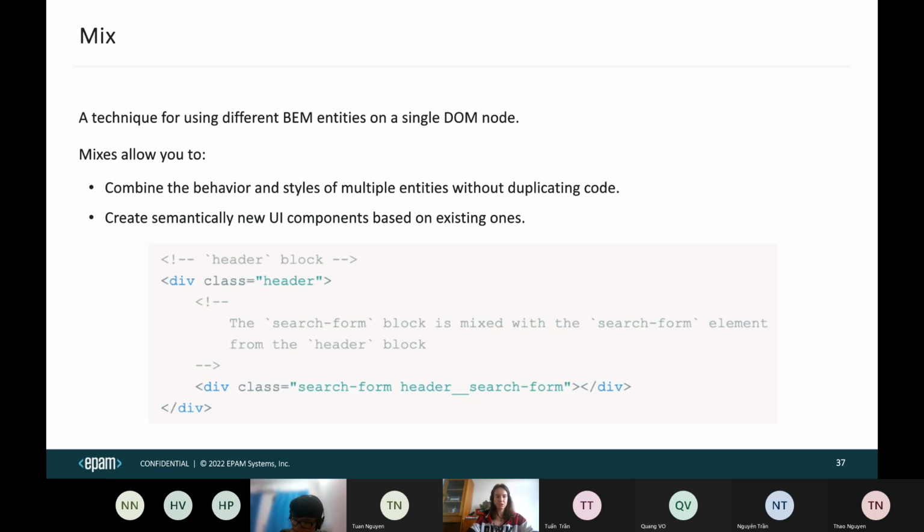And as I said, we can use the mix technique, where our HTML elements, I mean, can be a separate block and an element of another block at the same time. So for example, here we have a block named header, and inside we have a search form, which is also an element of a header. So it's a search form and header double underscore search form. So it is mixed here.